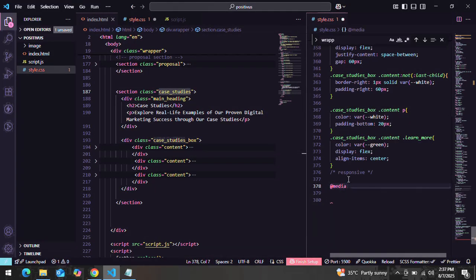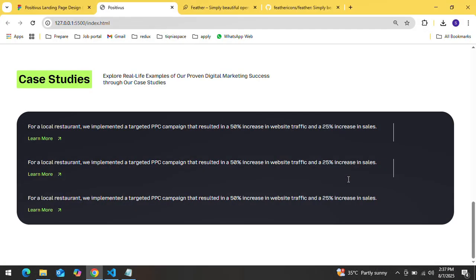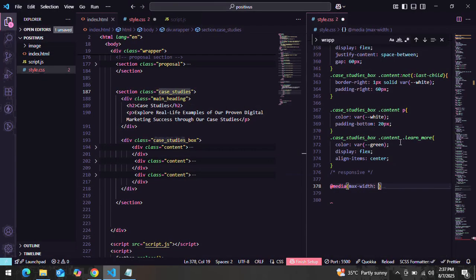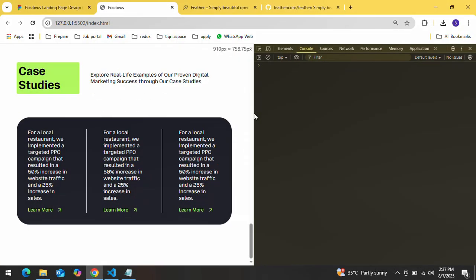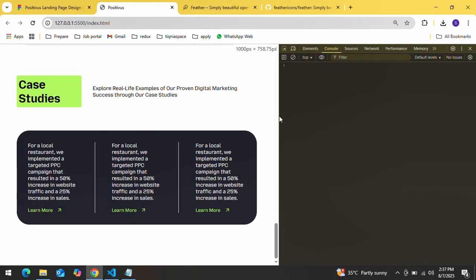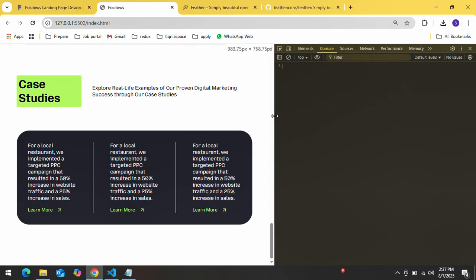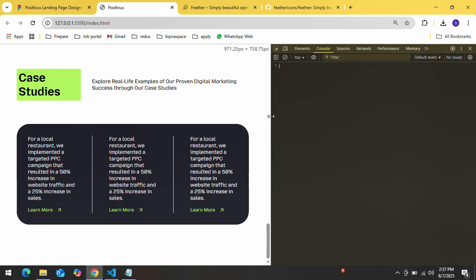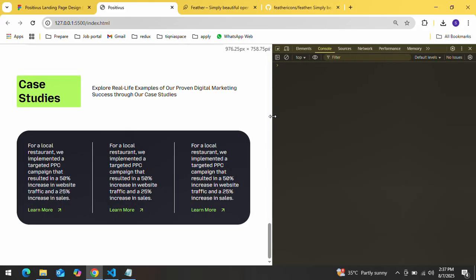I have to use media, and then we have to use maximum width. Let's see the maximum width first. Let me save it and use it like this. So at this point I need, okay, let me do one thing. At this point what I'm going to do, I'm going to reduce the padding. Okay, at this point I'm going to reduce the padding, what's the point, 978.